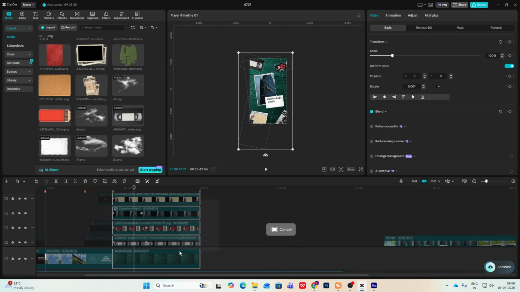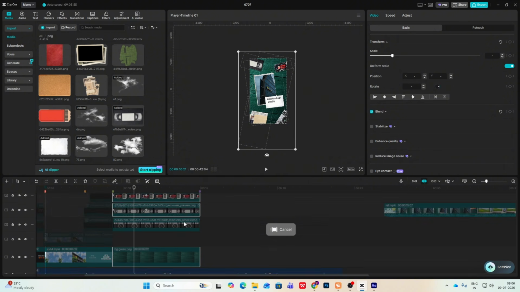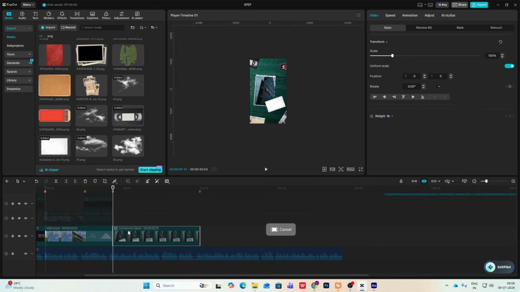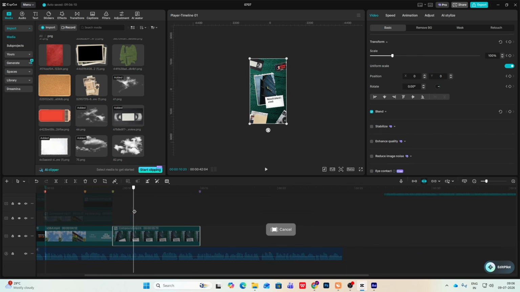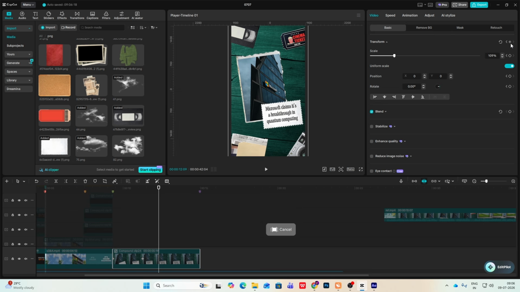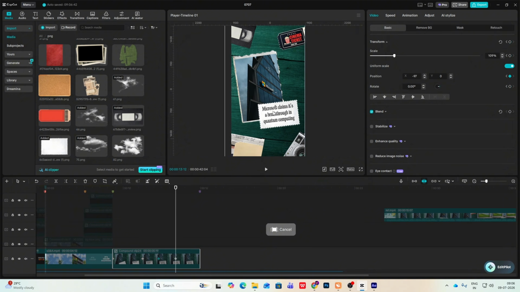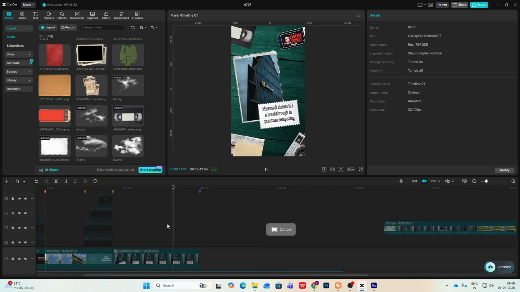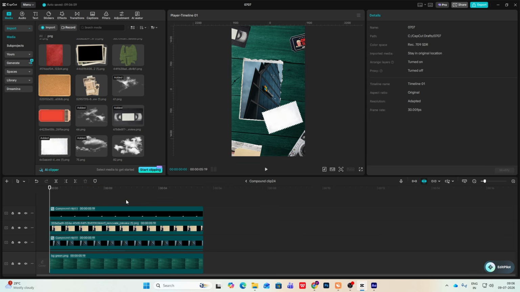Select all of them and hit Alt plus G to make the compound clip. Click on the transform keyframe, go ahead and zoom this a bit. Hit Alt plus K, select cubic out. Microsoft claims it's a breakthrough in. Click on the transform keyframe again, go ahead, drag it towards the right, hit Alt plus K, select cubic out. More reliable. Head on inside the compound clip.